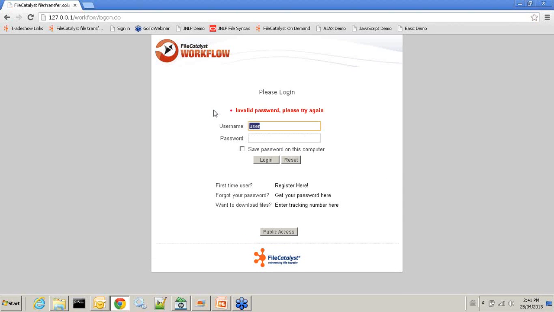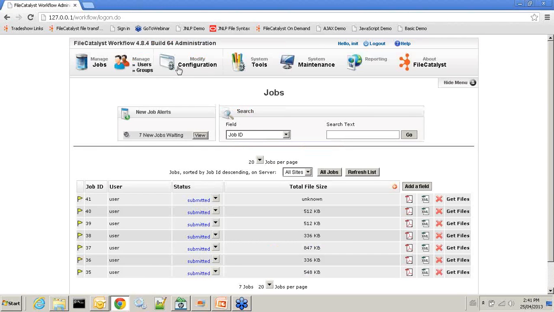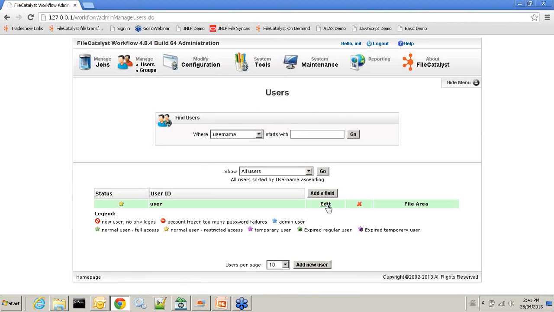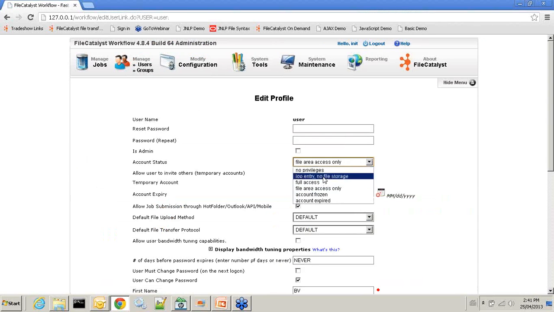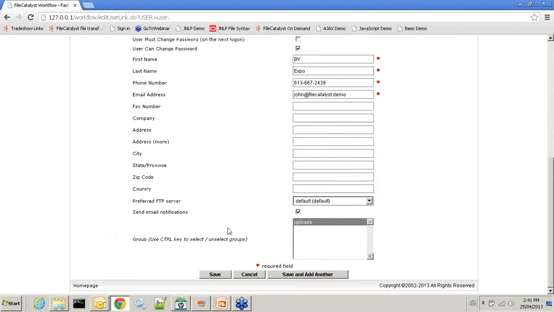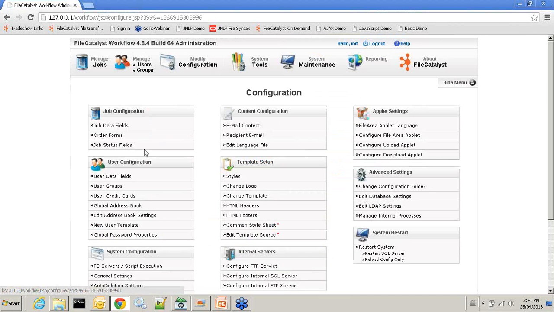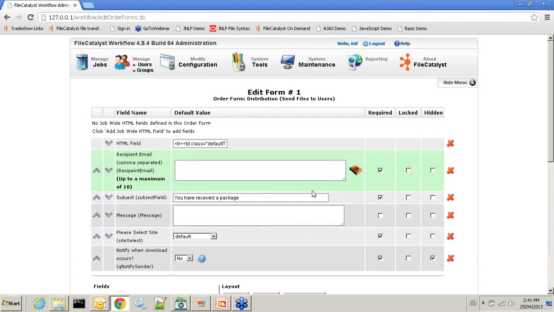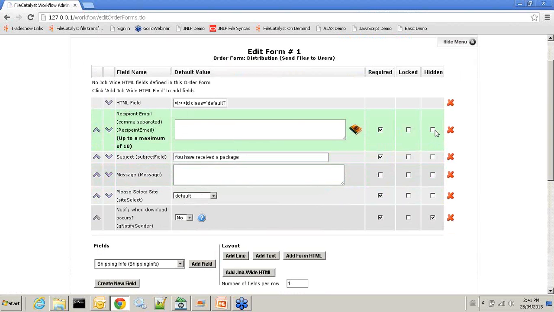Lastly, I can also take the user not to the file area applet, but to the upload applet right away, without prompting for anything. I can do that as well. All I would have to do in this case is go back to this user, change the file area to job entry, no file storage, go to my order form, and make sure that all the fields in my order form are hidden, so the user cannot do anything with them.